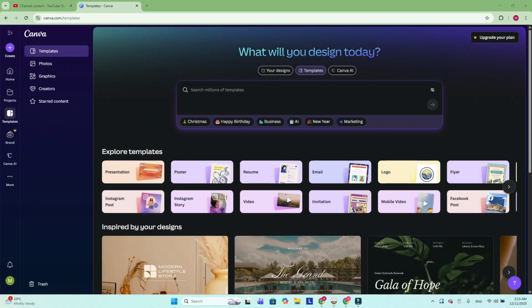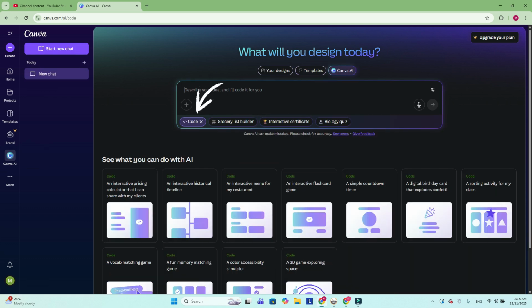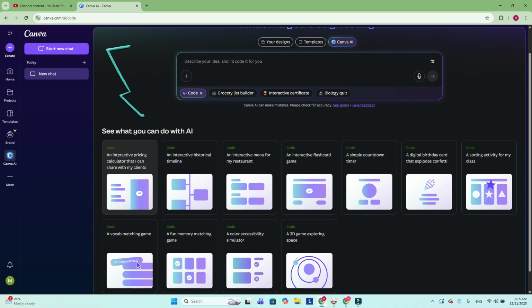Free or paid works. Once you are on the home page, look for Canva AI, or find Canva AI from here as well. From the options, we will click on the Code section. You will see preset templates and suggestions like quiz or interactive menu, flashcard game, simple countdown timer. You can either use one of those or start from scratch with your own idea.